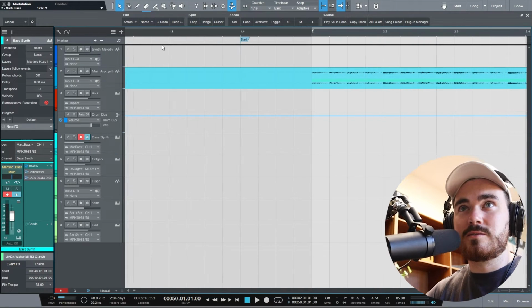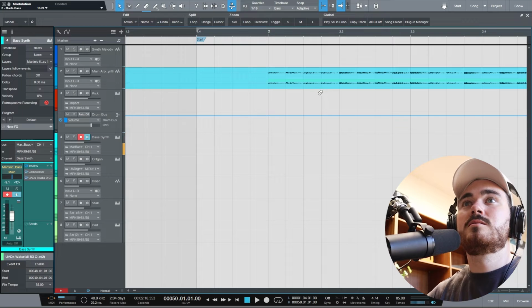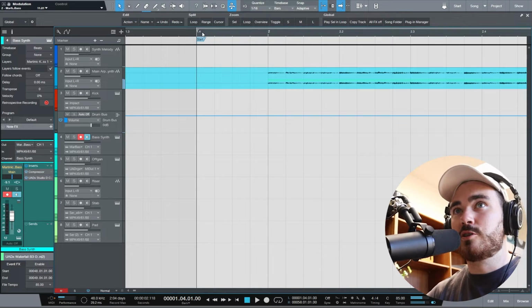I would typically recommend having a bar of nothing beforehand, and then you can start the song with this much space. Or you could go closer if you want. But yeah, there are 2 ways you can do it.